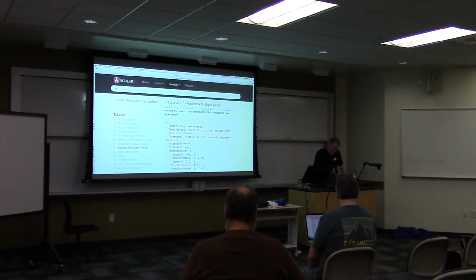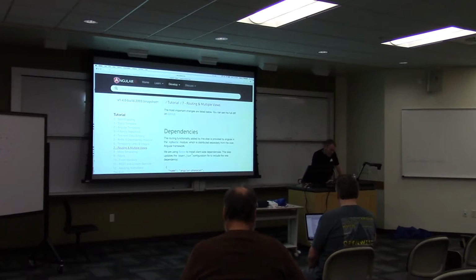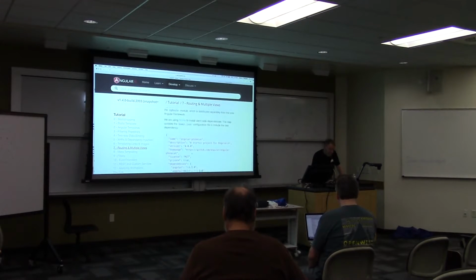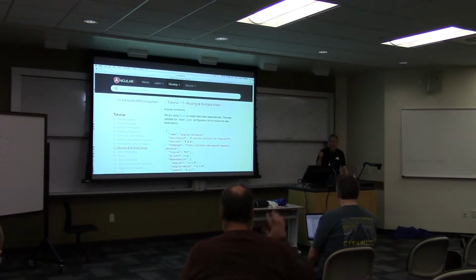Okay, so now I've gone to step 7, which is the routing. I've played with Ruby on Rails, and looked at how to do routes with that. Has anybody here done anything like Ruby on Rails? Okay.